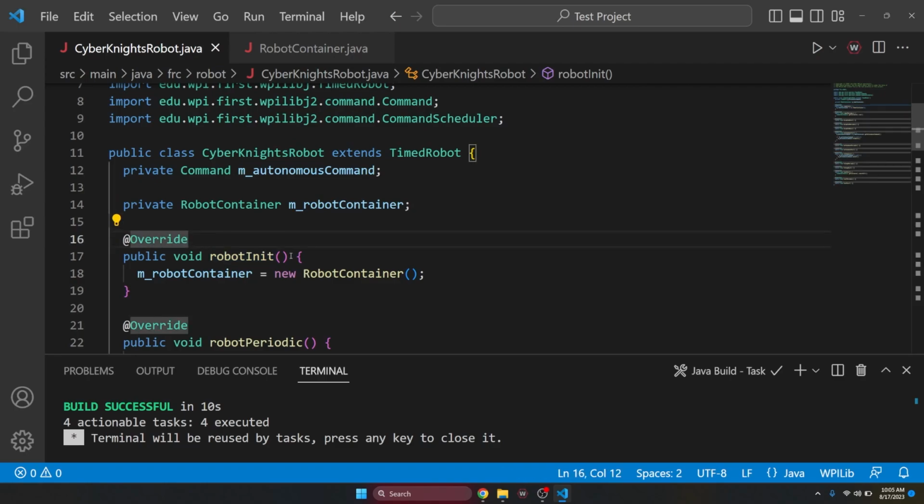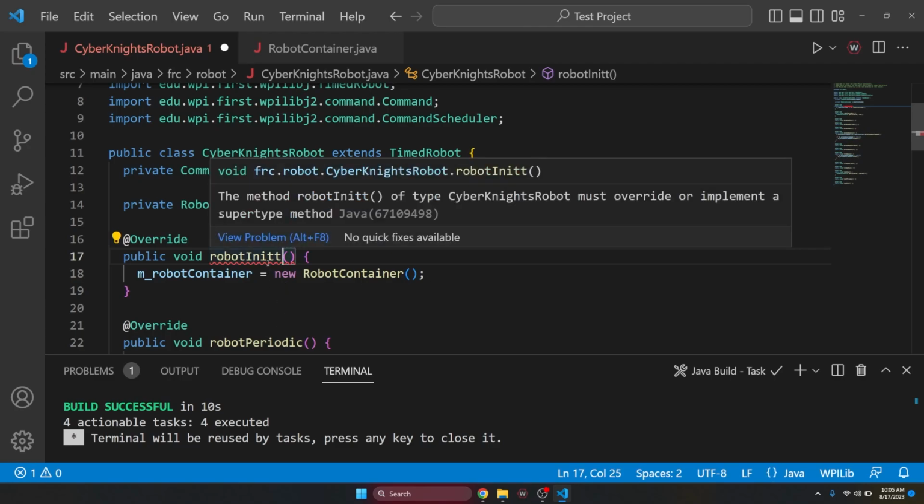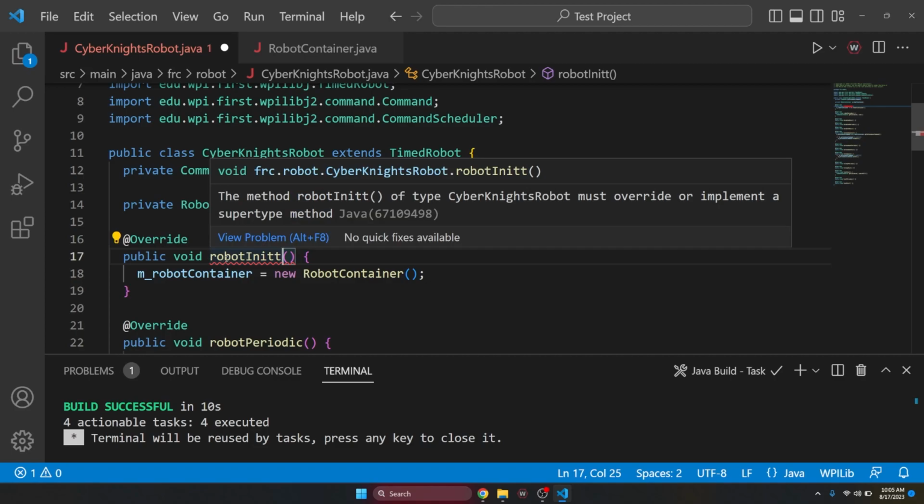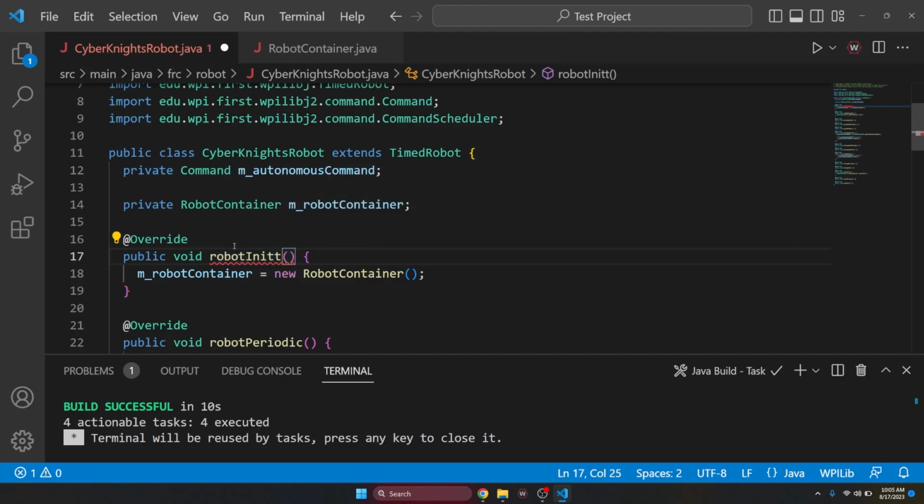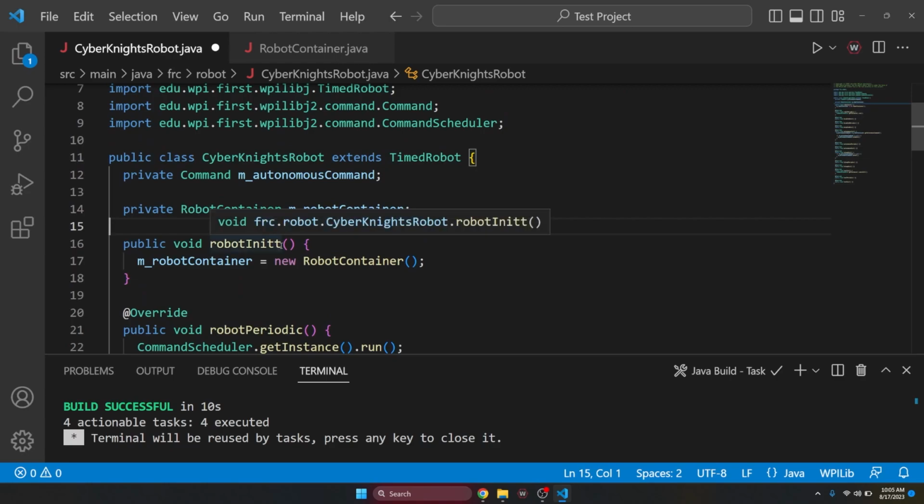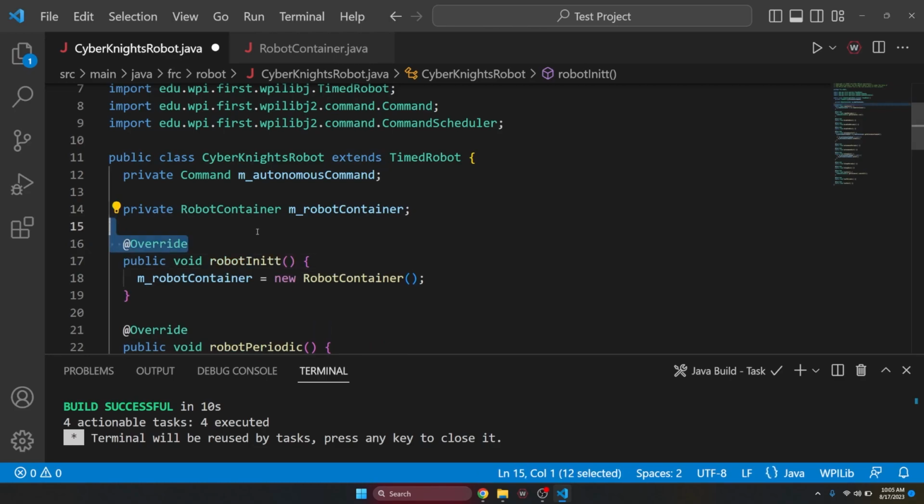The reason why is that if you say robotInit and you make a typo like init, then it will say it must override or implement a supertype. That means this isn't overriding anything, because there's nothing in the parent called robotInit. But if you accidentally left off that override, suddenly the error goes away, because Java is not smart enough to know that you made a typo here. It just trusts that you are doing the right thing. So that's why it's important to keep your override annotations in.